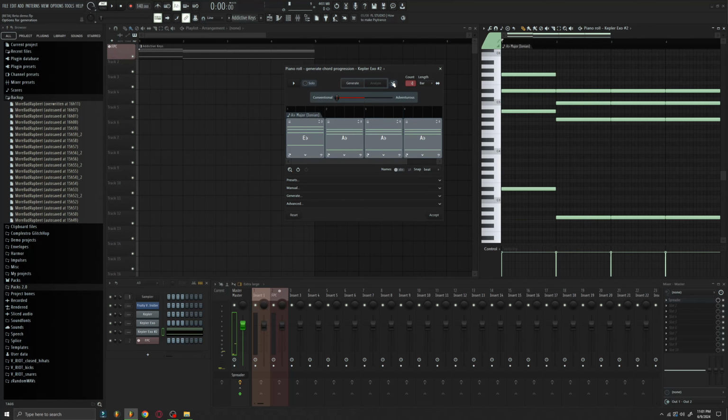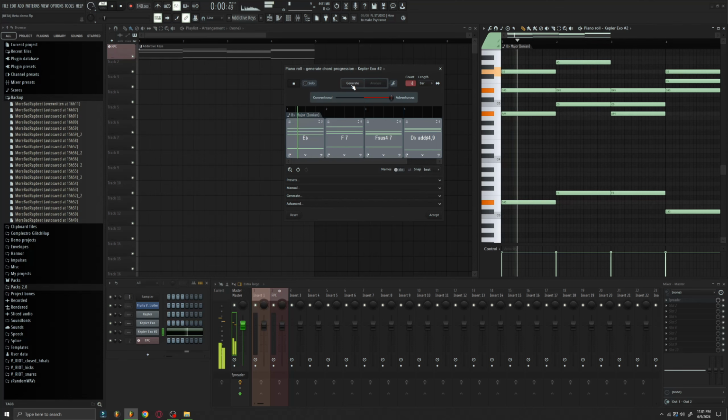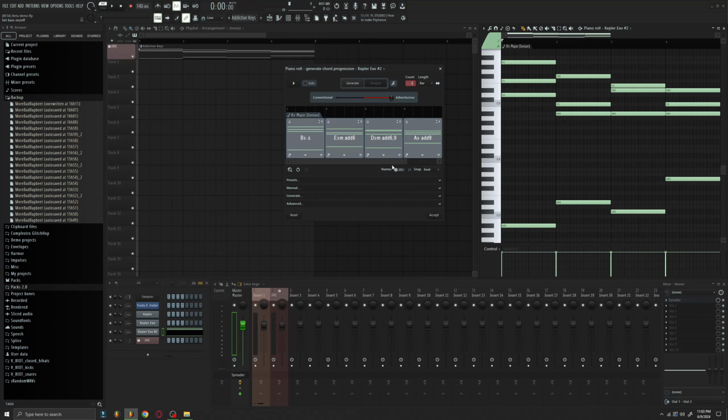Okay, now on the exact opposite end, let's put this all the way to adventurous and see what we get. Definitely not a chord progression I think I would ever write, but I think that's part of what's cool about it. It can kind of get you out of the box that you're in and in a way generate some inspiration. So I will give it that, but this chord progression for me is not it.